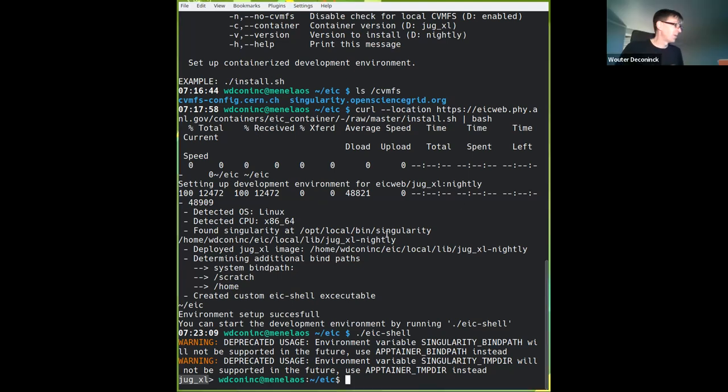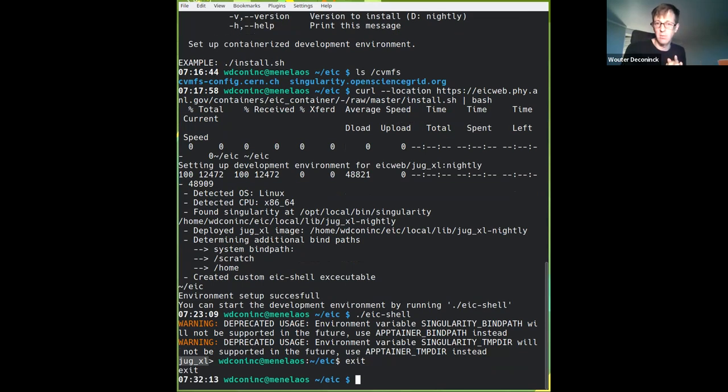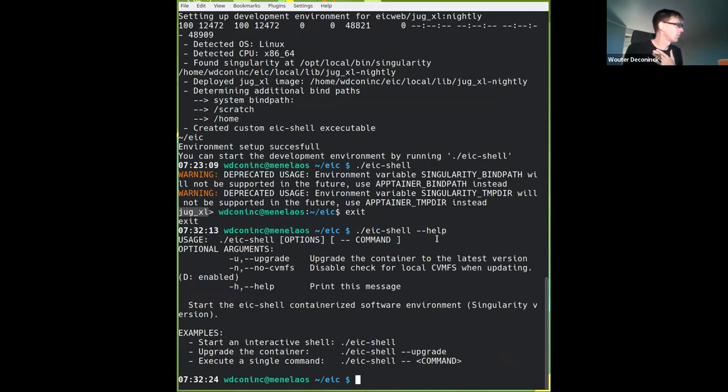Okay, thank you. So I've been sitting here now in this EIC shell, and I'm going to actually exit it. Since this is an environment, I can just exit it as I would exit the regular shell or login session. Just to show you that there are additional options that you can pass to this EIC shell command. Again, with --help, which is the typical help command, you'll see a couple of options to, for example, disable CVMFS checks or to upgrade to the latest version.